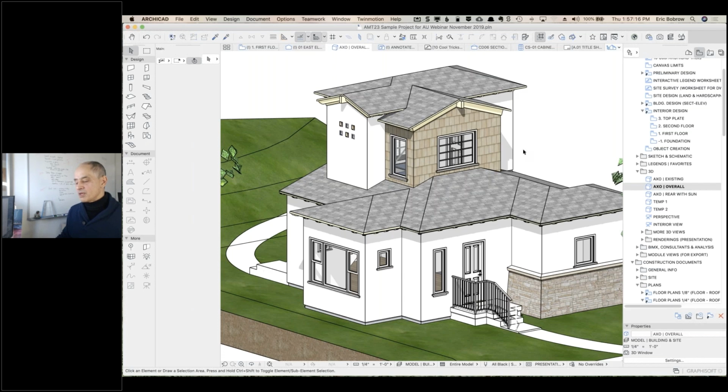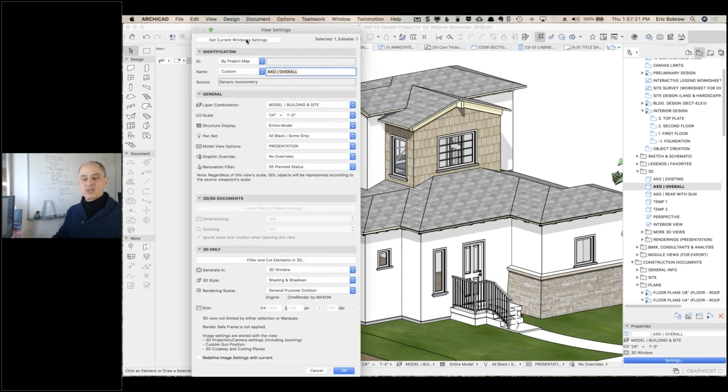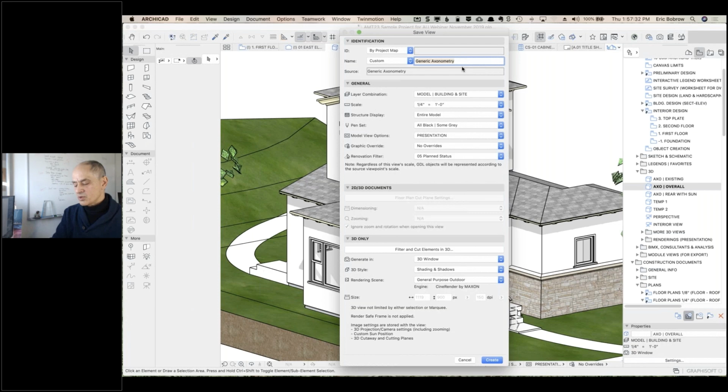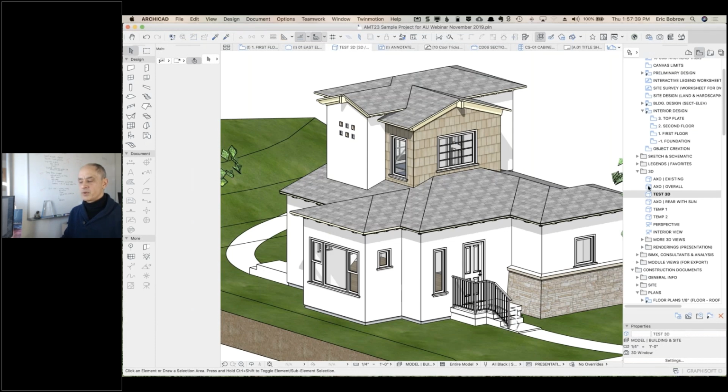Now, whatever you set up here, if I go to the settings, I can say get current window settings. That's going to adjust this particular view. Or, of course, I can just say save the current view and have it. So let's just say save this current view, and we'll do test 3D here. All right, so now you can see I can go from test 3D to the other one.